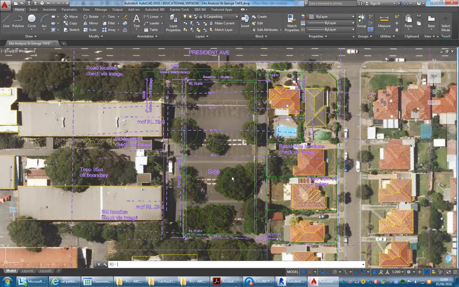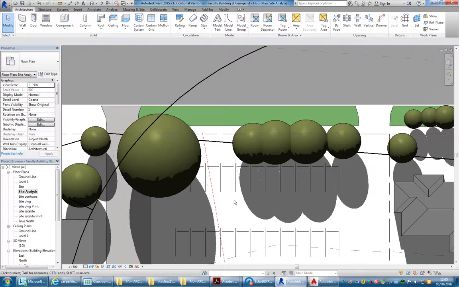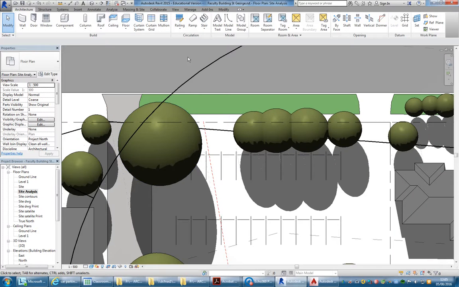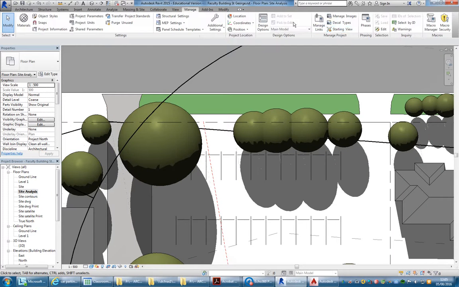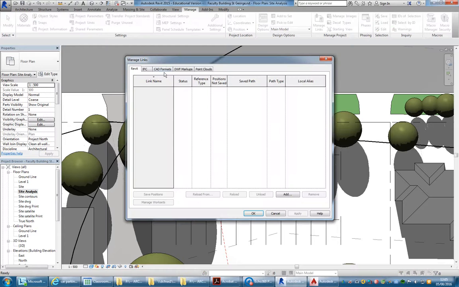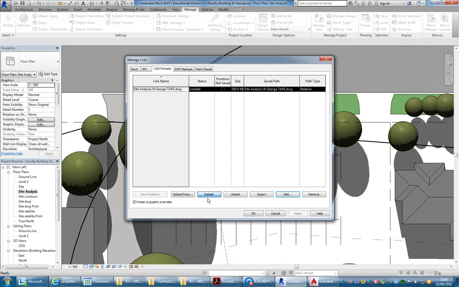So I'm going to make sure I've saved this file. And then, just like you've been doing already, hopefully, once I've made sure that is saved. God, that's slow. It shouldn't take this long normally, but I've got a few things running here. There we are. That's saved. So now back into Revit, and I'm going to go to Manage Links, CAD Formats. There's my drawing. Reload.